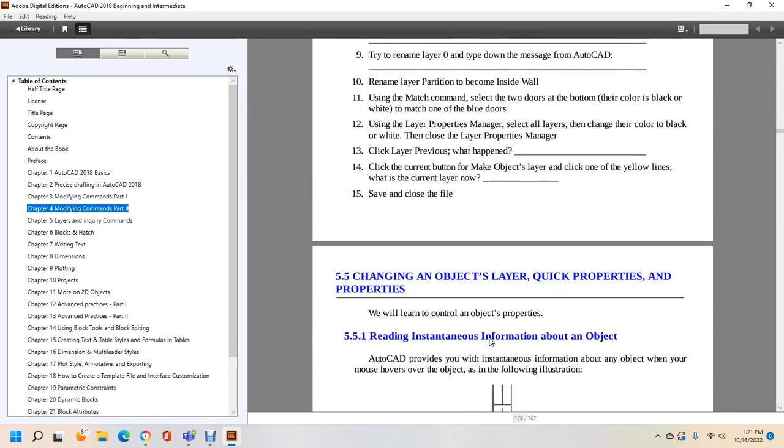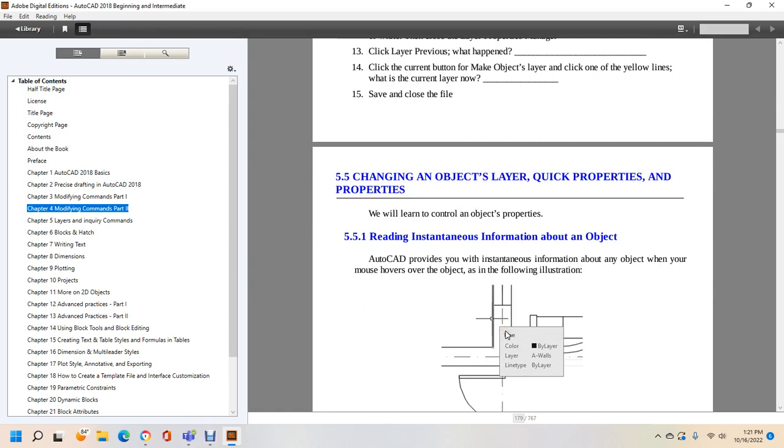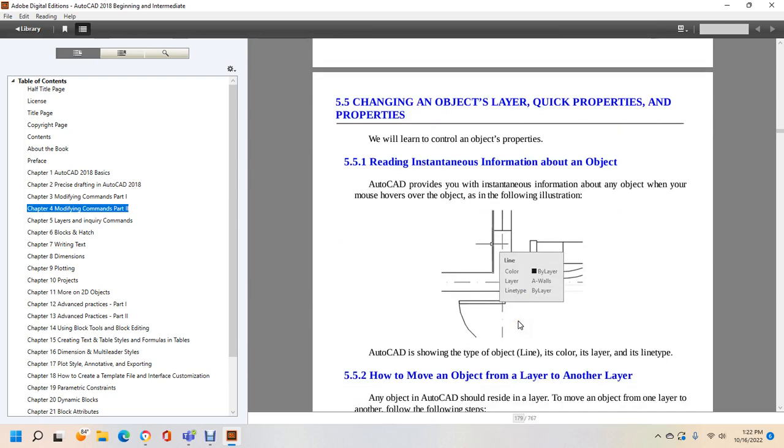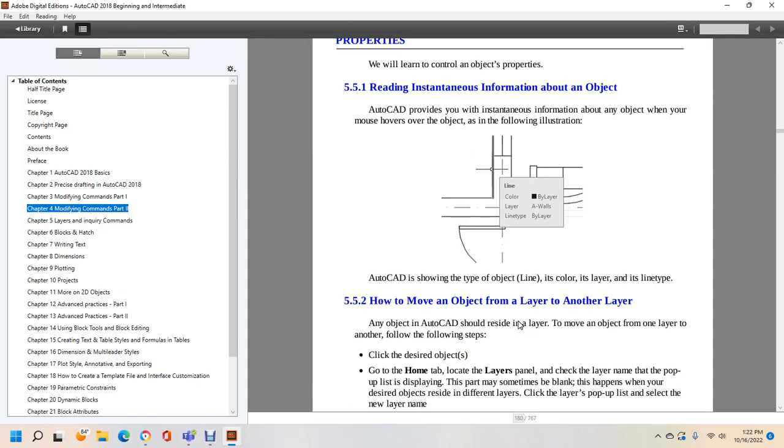Practice layer controls. Changing an object's layer with quick properties and the properties palette. You will learn to change an object's properties. Reading instantaneous information about an object. AutoCAD provides instantaneous information about any object when the mouse hovers over it. The following illustration shows the line color, line type, and layer.